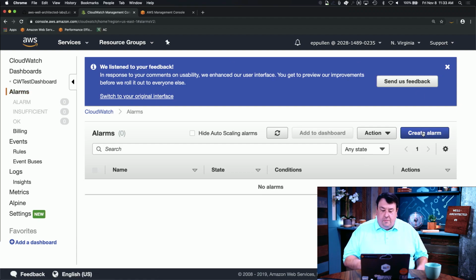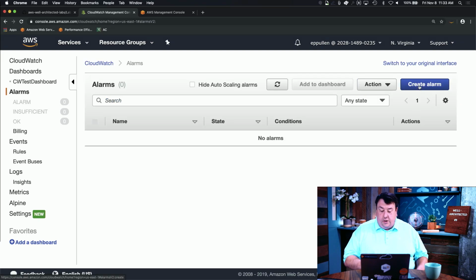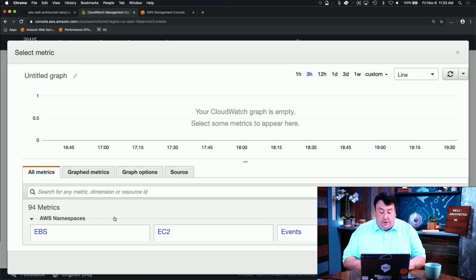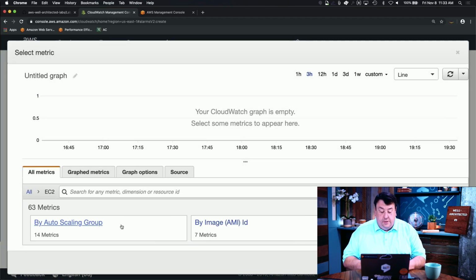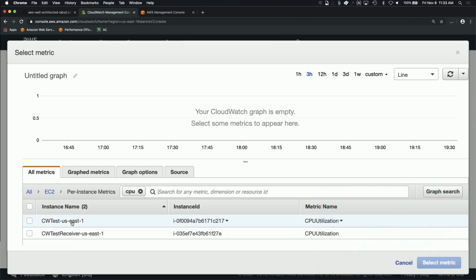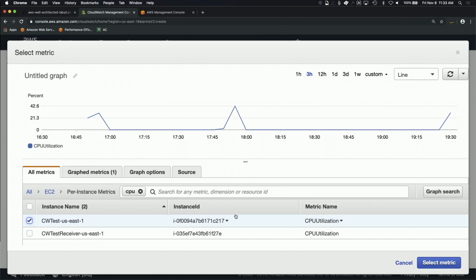So for this, we're going to create a simple alarm, a CPU alarm. We're going to select a metric here. Again, we're going to go in here to EC2, and we're going to select it per instance. We're going to look at CPU, look at the sender machine and its CPU utilization, and we're going to select that metric.